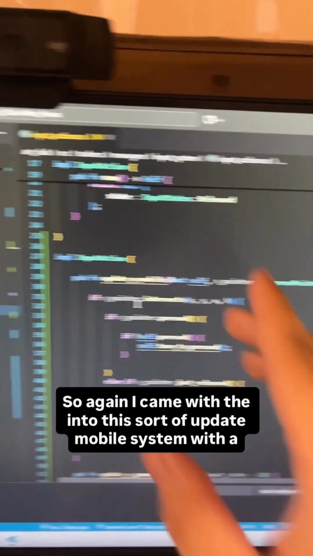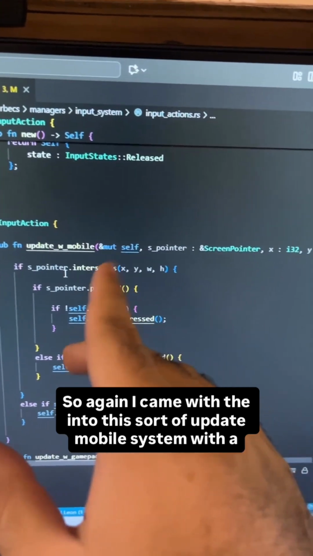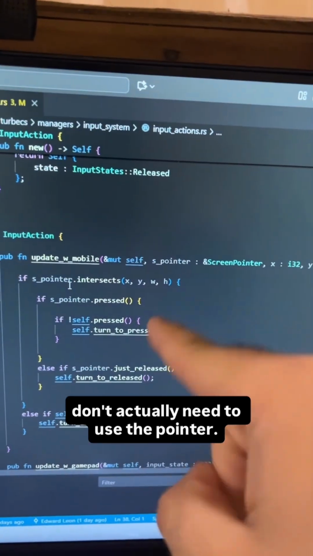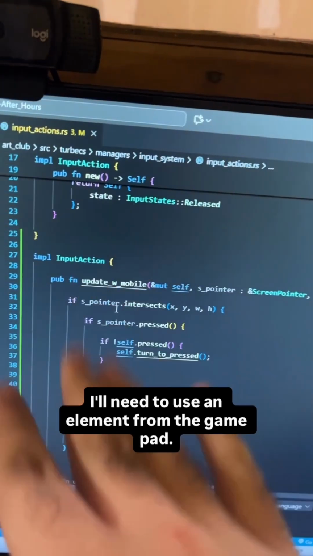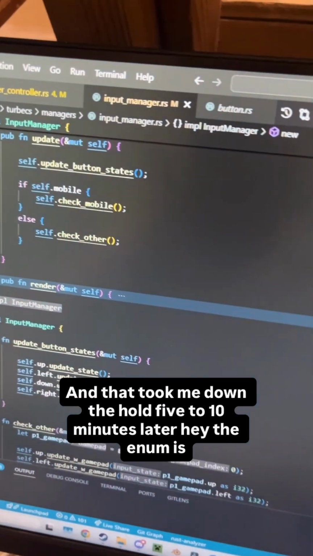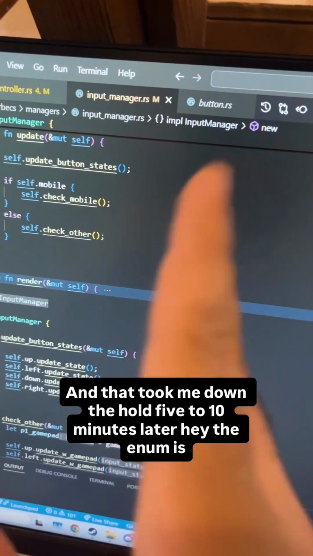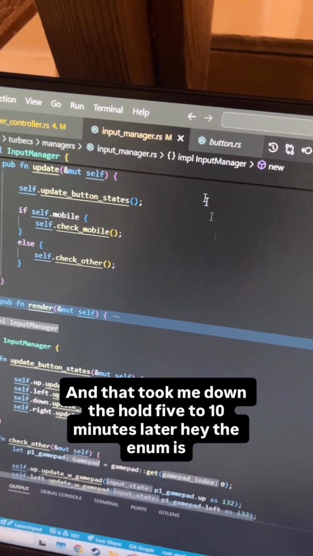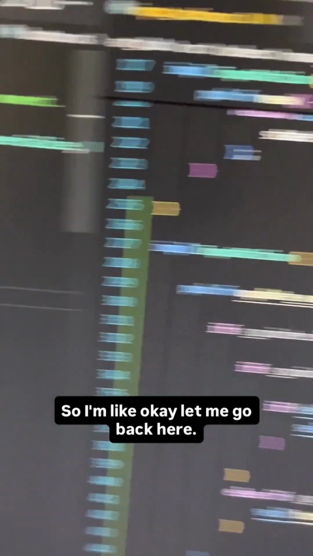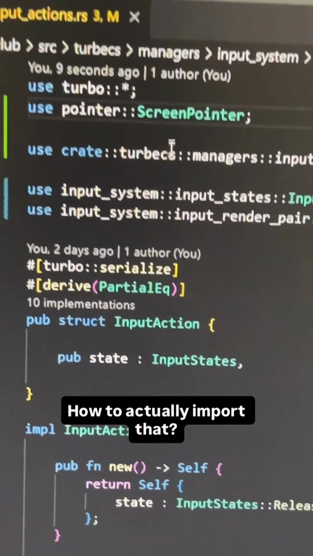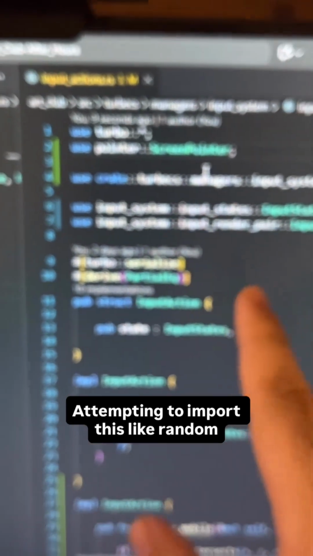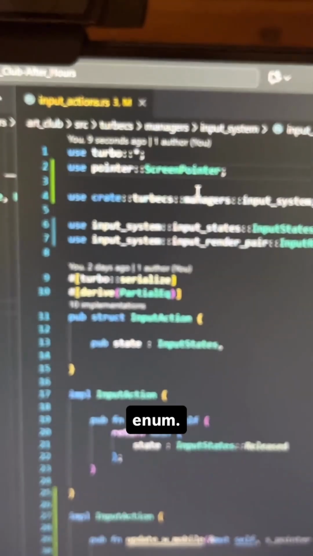The issue came with actually doing everything for the gamepad. So again, I came into this update mobile system with the mindset of, okay, I'm going to toss in a reference to the pointer, but I won't actually need to use the pointer. I'll need to use an element from the gamepad. So this would be a very specific button. And that took me down the rabbit hole 5 to 10 minutes later. Hey, the enum is right here. Great. So I'm like, okay, let me go back here. How do I actually import that? And that's where I'm really having trouble with attempting to import this random enum.